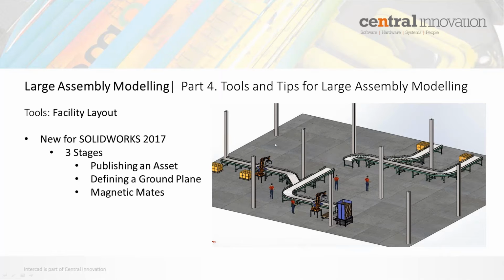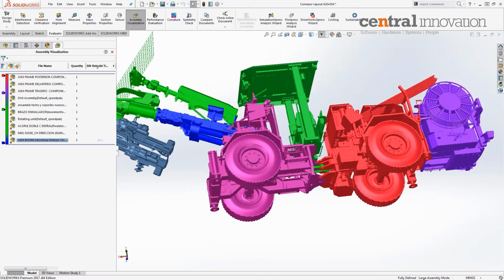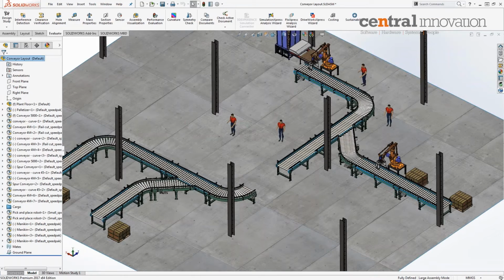If we have a look at an example in SolidWorks, we'll just wait for the screen to refresh for everyone. So what I've got here is a layout with some conveyors in it, and those conveyors are made up of, if you have a look at the Feature Manager design tree, they are all speed-packed versions of those particular sub-assemblies.